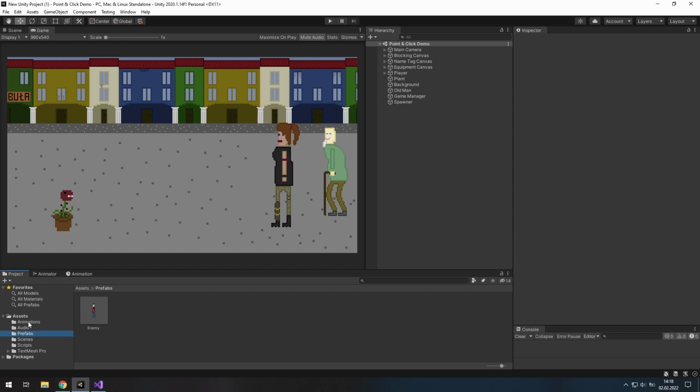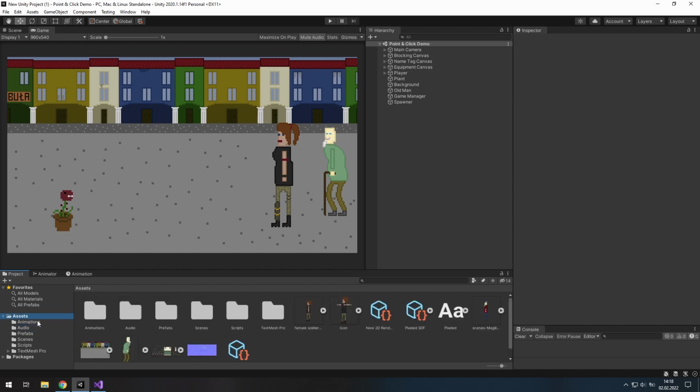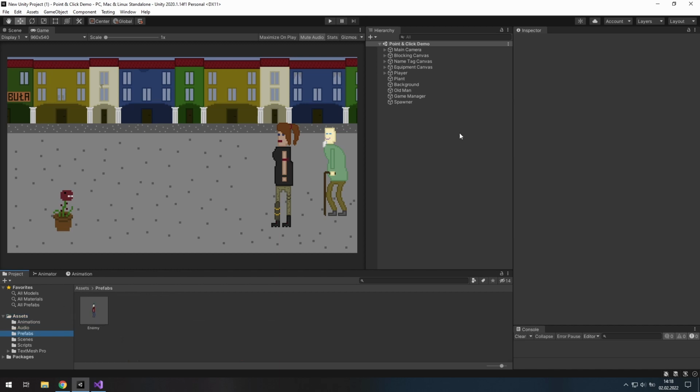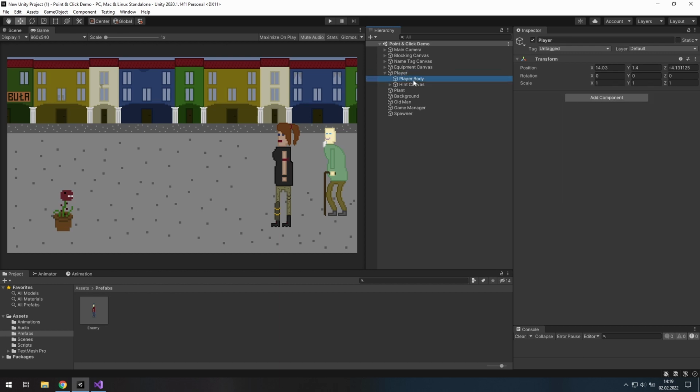As you can see, I have my prefabs in the prefabs folder, my audio in the audio folder, and so on. You want to keep every data type in its folder, not just create one folder with everything like this one. And you can do a similar thing with your hierarchy. For now I keep everything in the same place, except some objects that are heavily related with each other, for example player and the player body.